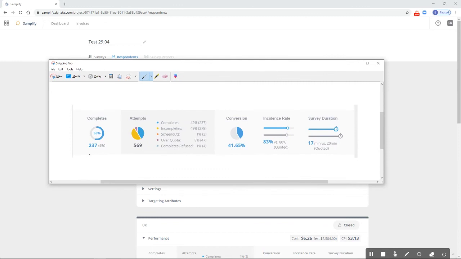We can see here that we've achieved 237 completes out of 450. It recognizes the fieldwork is running slow. You can see our incidence rate is actually higher than what we originally wanted. We put in 80, we had 83. And also we put in 20 minutes, have 17 minutes. But what will cause the issue here is just what we can see on this field once again. We can see straight away, 50% of that graph is yellow. Yellow is incomplete. So we have a dropout rate in our survey of 49%.